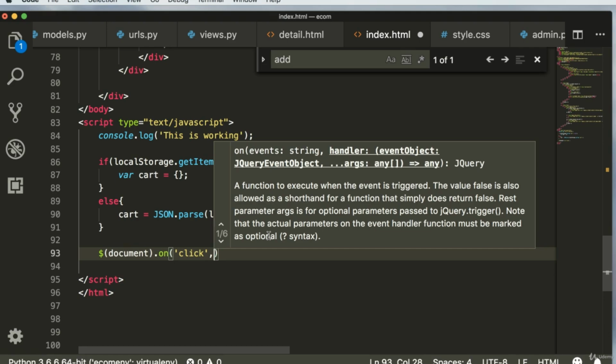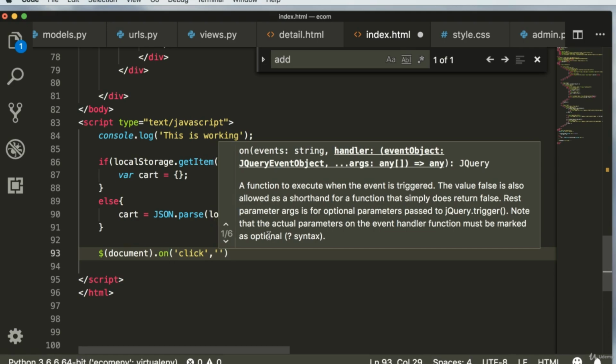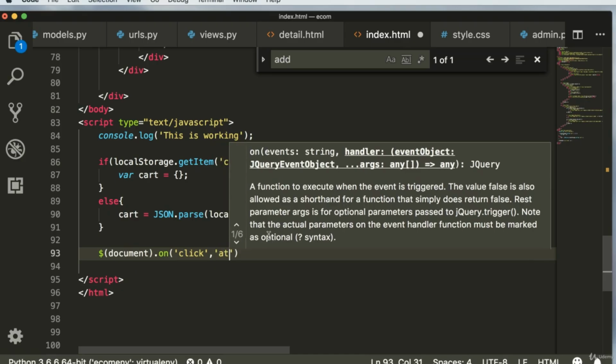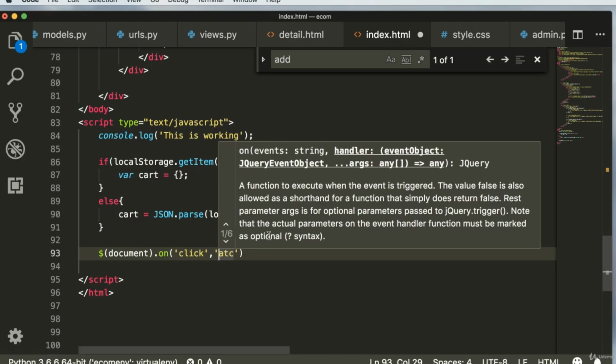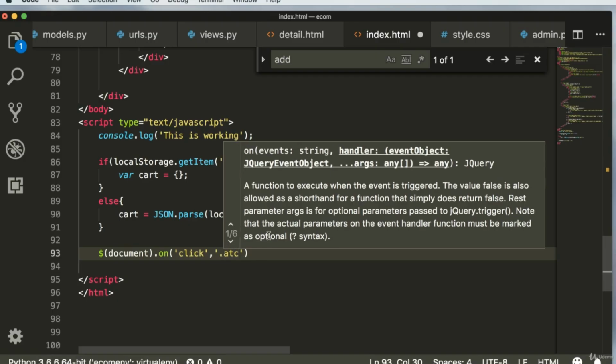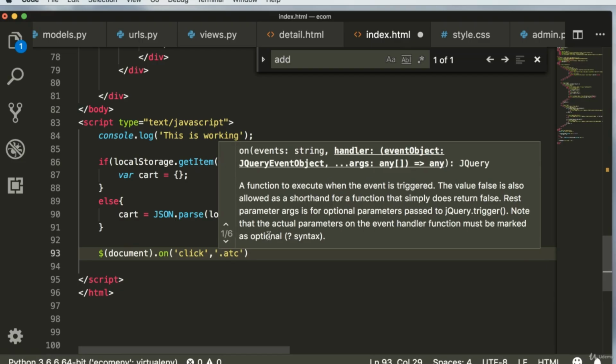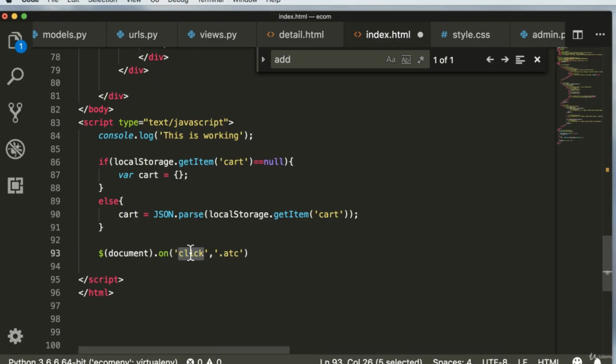So in order to refer to that particular button, we make use of the class which we have just added. So we have added the ATC class to that particular button. So we'll mention ATC over here. And whenever you are mentioning a class over here, you always need to make sure that you have a dot before the class name. So this means that on the document, we are actually handling the click event, and we are handling it for a button whose class is ATC.